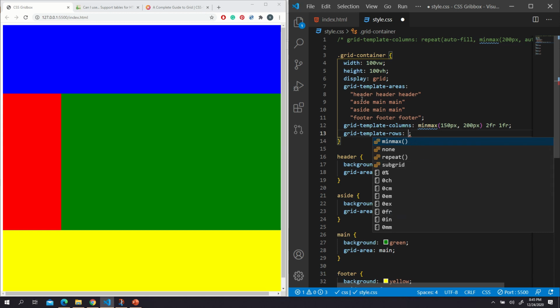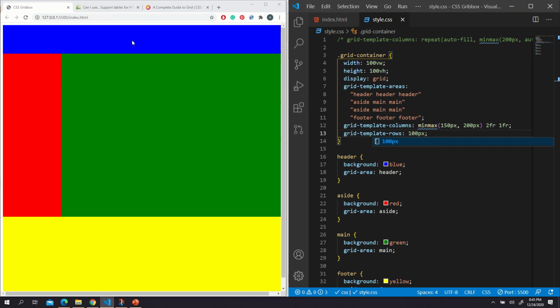Now I have 1, 2, 3, 4 rows. For the first row, the header, it's too big. I want this one to be 100 pixels. If I save this right now, look, it shrank. And then the second one, let's work on this two, and I'm actually going to put 1fr for the second and 2fr for the third one as well.